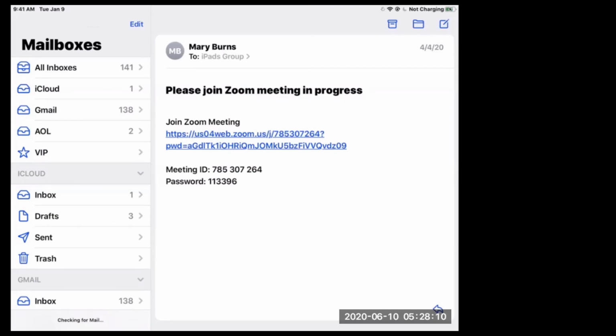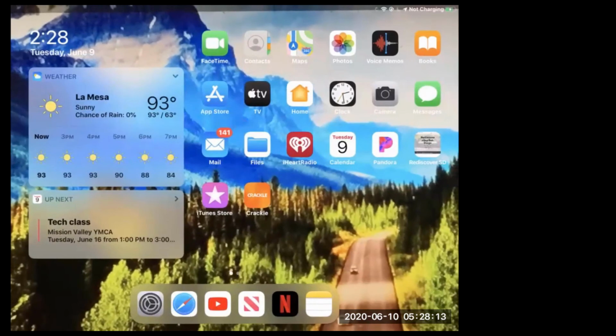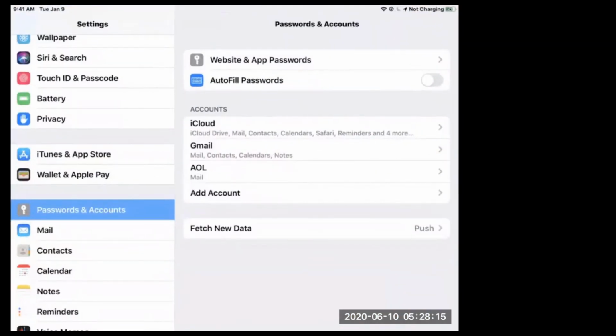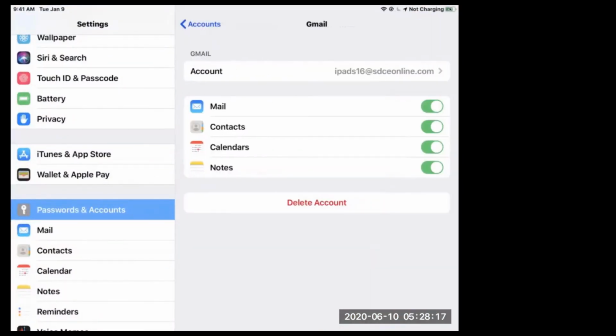So now let's go back. Let's go to Settings. Let's go to Gmail. And you can see I've already set up a Gmail account for this device, and I've enabled Mail, Contacts, Calendars, and Notes. Let's just say I decide to disable Mail. What happens then? Let's go back.